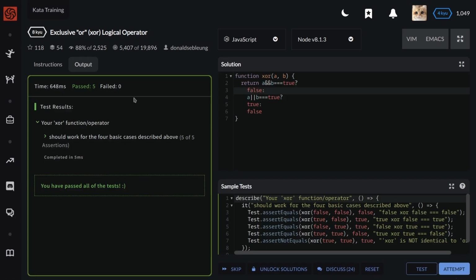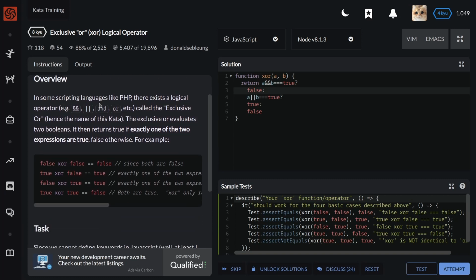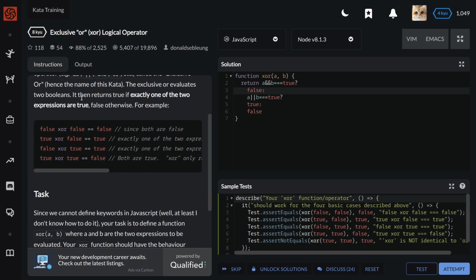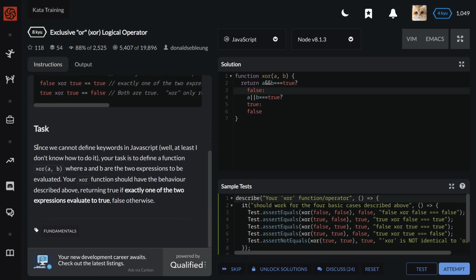So the next kata is exclusive or, XOR logical operator. In some scripting languages like PHP, there exists a logical operator, alongside and, or etc., called the exclusive or, hence the name of this kata. The exclusive or evaluates two booleans and returns true if exactly one of the two expressions is true. Since we cannot define keywords in JavaScript, well, at least I don't know how to do it, your task is to define a function xor(a, b) where a and b are the two expressions to be evaluated. Your xor function should have the behavior described above: return true if exactly one of the two expressions evaluates to true, false otherwise.